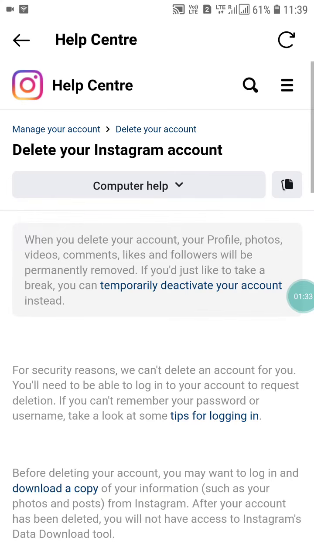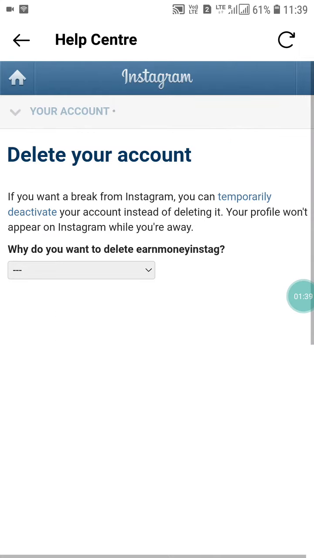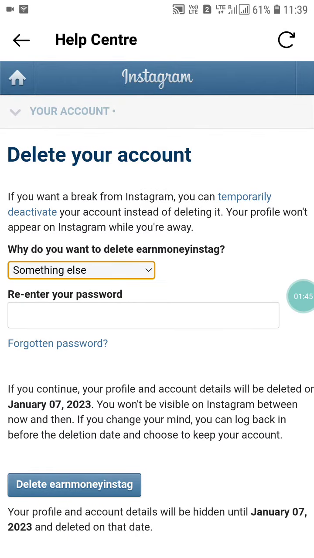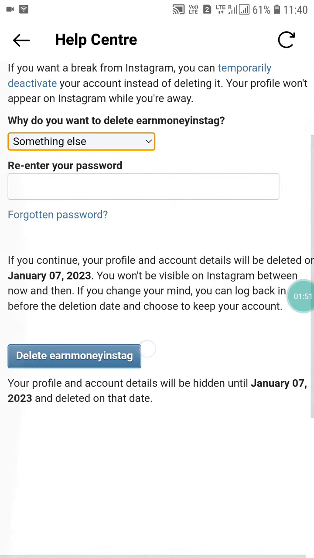Okay, so when you click on computer help, you have to scroll down. Here you will see the delete your account option. Click on delete your account option, and after that you have to choose why you want to delete your account. So okay, click on something else. Now you have to enter your password. After that click on delete, and here you will see delete and your Instagram account name.